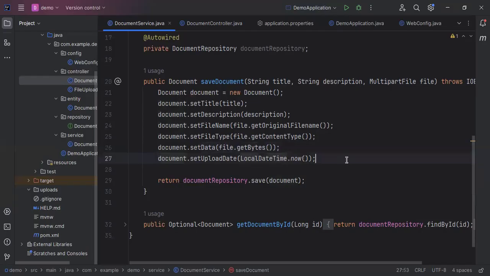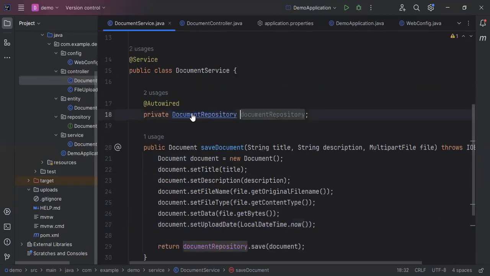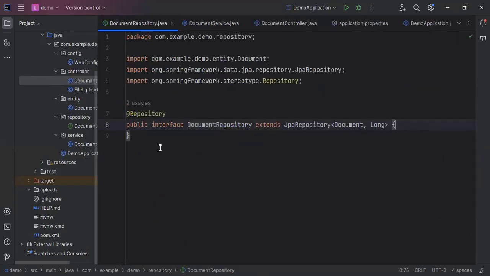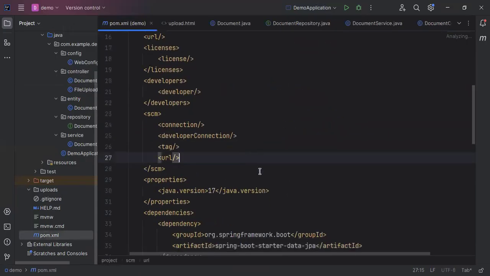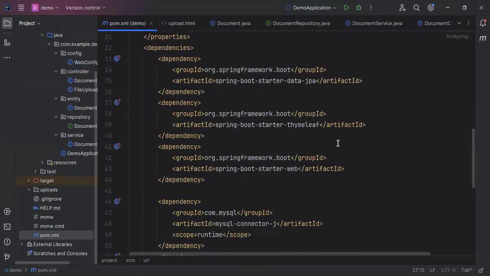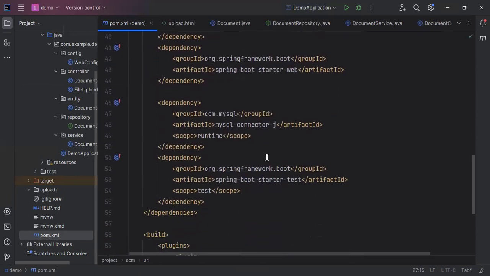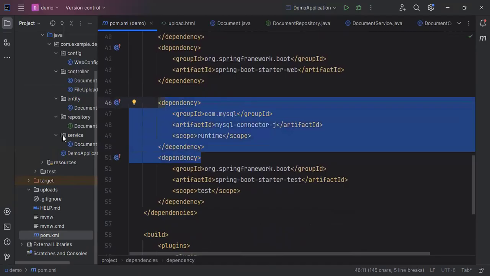The rest of the things we are getting from the multipart file. And we are saving our upload date. We are taking local date time now, and we are saving the document object. If you go inside our document repository, we have only created an interface, nothing else is there. For this, you need to add your dependencies as well. Spring Data JPA and a MySQL connector are required for this.